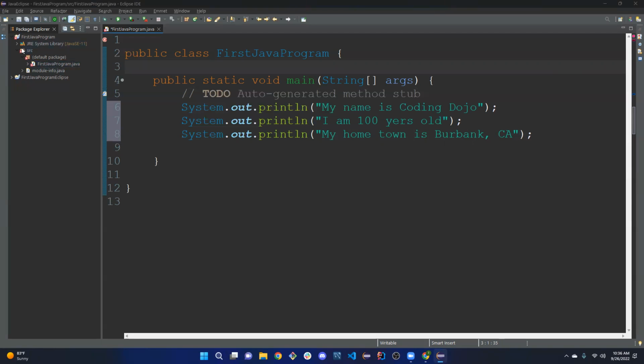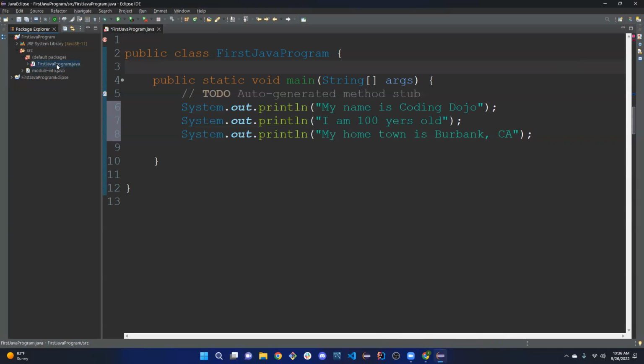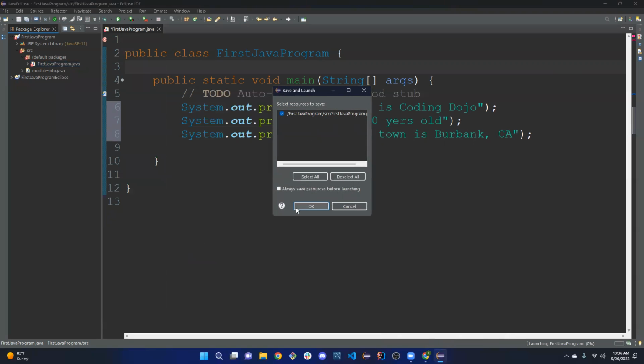So now to get this to run, I see a bunch of red and it's bothering me. I guess it's the same way. So just hover over the class you want to run, right click. And if you go down here, instead of just run, it's run as, and then just go over to Java application.